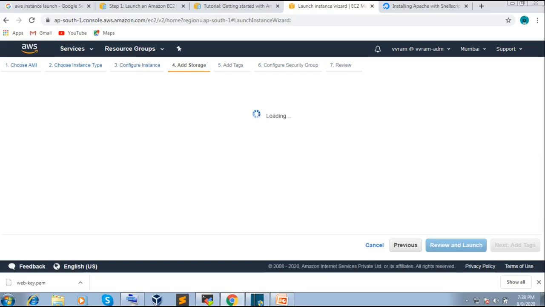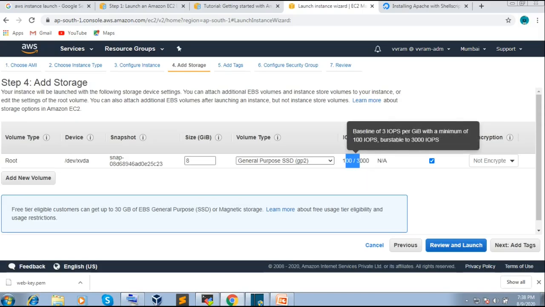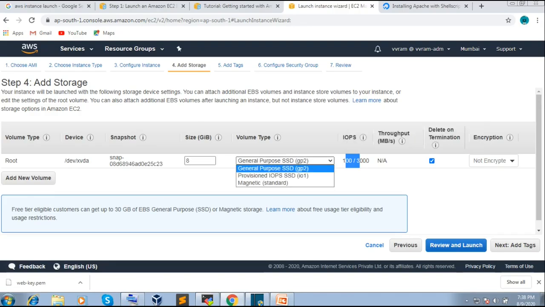After that we will add storage. We can make changes to our storage as per our requirement. As of now we are leaving the storage at 8 GB. This is our root device, /dev/xvda is the device. Here are the input output operations for the general purpose SSD. We can use provisioned IOPS if high performance is required. If we require it for EBS, we can select provisioned IOPS SSD. If we want low cost, we can opt for the magnetic standard. As of now we want moderate performance, so we are using general purpose SSD.